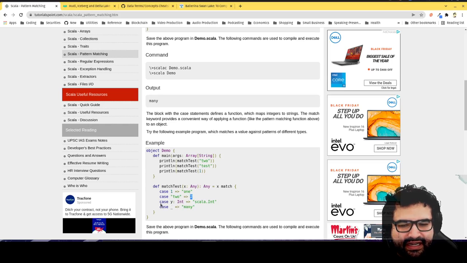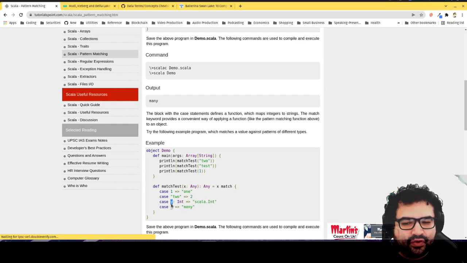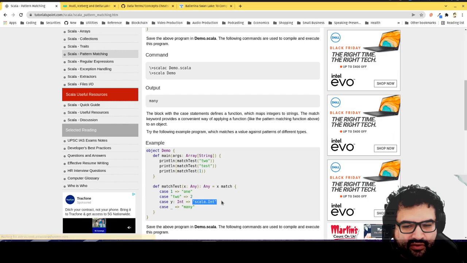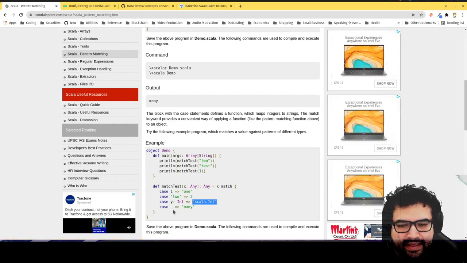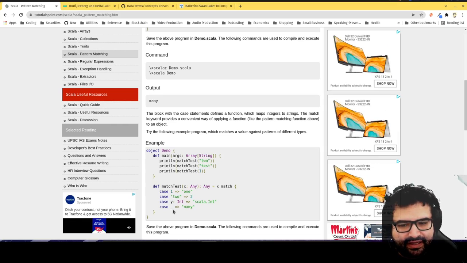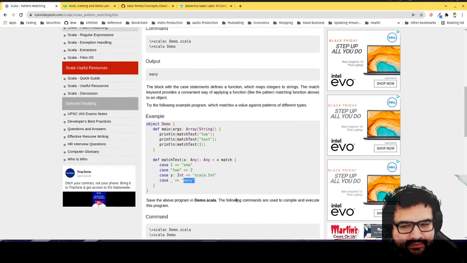Now here's where it starts getting interesting. Now it's saying, is this a variable of type integer? So you're not saying, does it equal a particular value? You're saying, does it equal a particular type? And if so, it'll actually assign the value to a variable y, and you can refer to that in whatever expression you're returning. And then the underscore just means your default case: what happens if it doesn't match anything else? Then you put that.